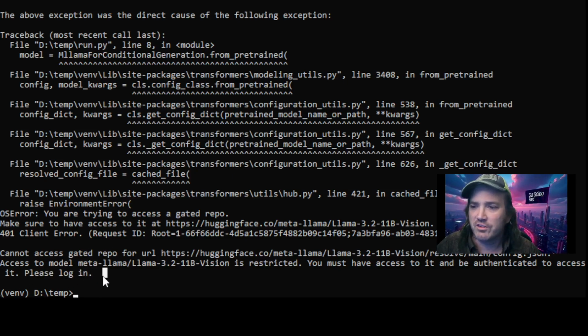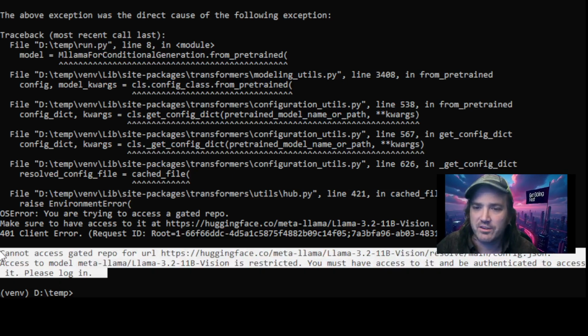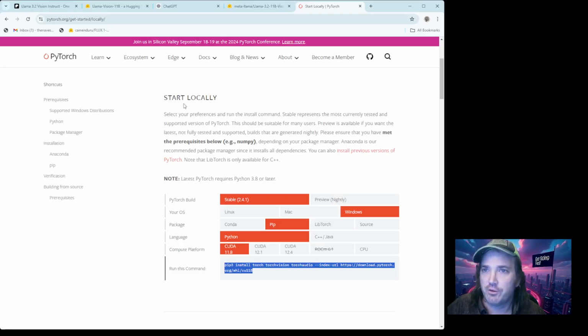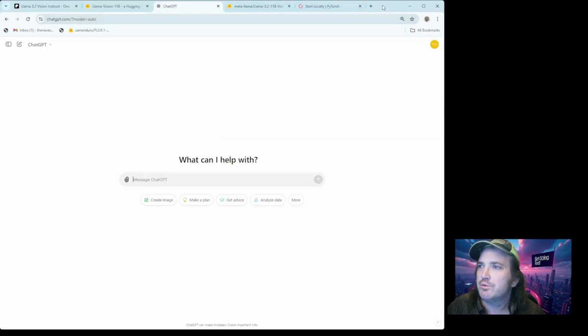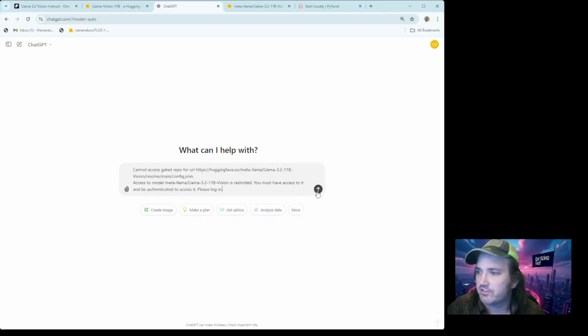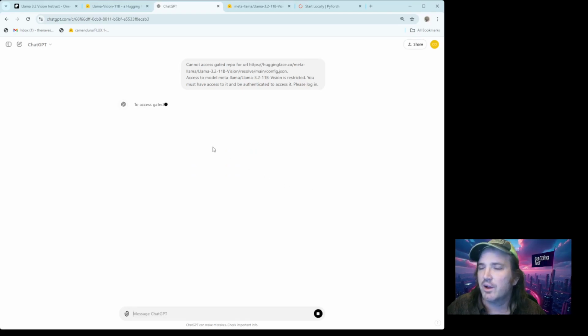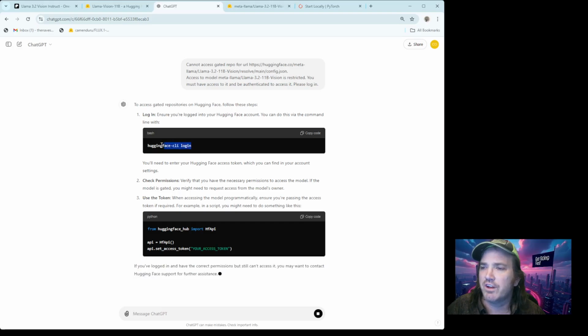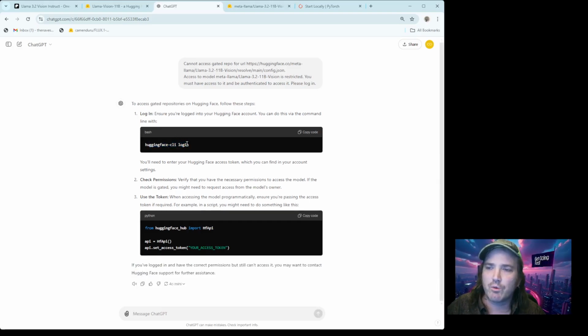Easiest way to do this, or if you don't know what to do, is just go ahead and copy this. Highlight, go copy, then go back over to throw it into your ChatGPT. Because I can tell you what to do, but this is the way that you could figure it out on your own. Then just paste that into ChatGPT. Now watch, it's going to give us an answer. Oh, there we go, log in to Hugging Face CLI login. So this is what we're going to do.